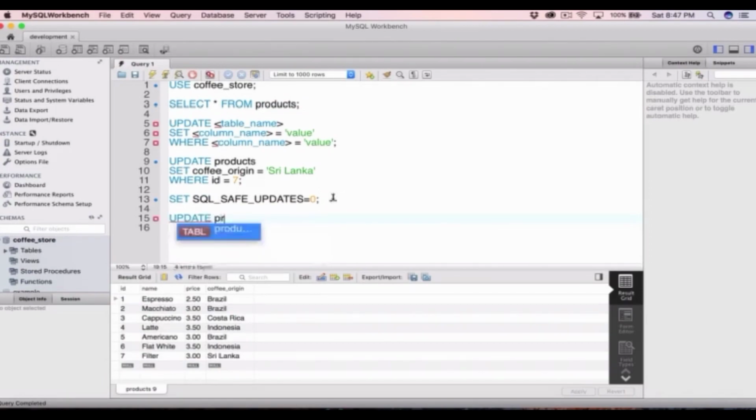So we have to update products again, and we have to set price equal to our new value, so 3.25, and then we can just type a comma and type our next column, which is coffee origin, and set that equal to Ethiopia. Hope I've spelled that correctly. And then we can say where name is equal to Americano. So the name column is equal to Americano, and Americano has to be in single quotes.